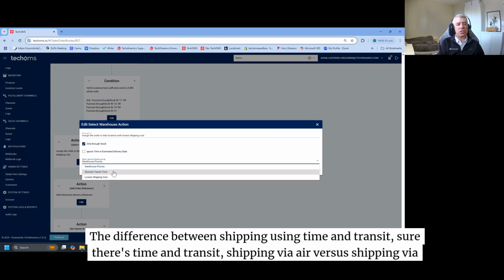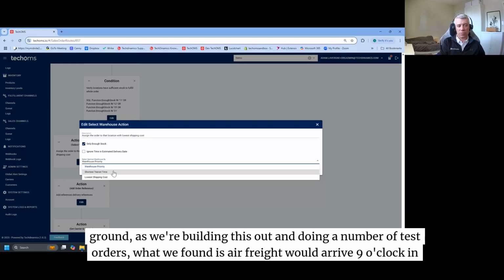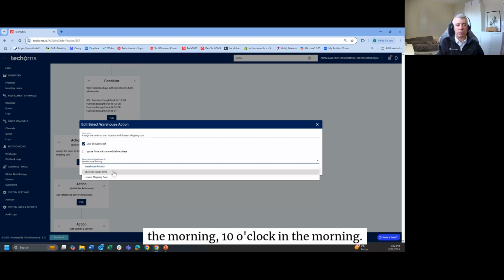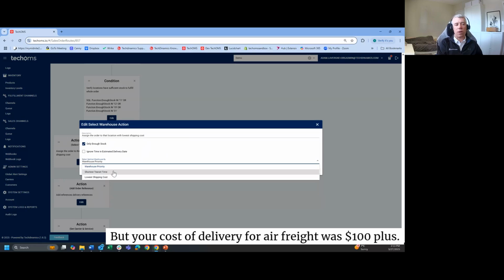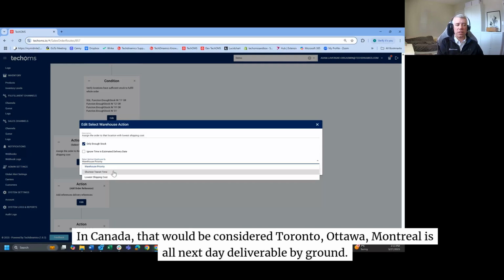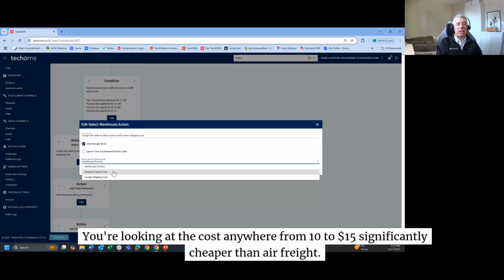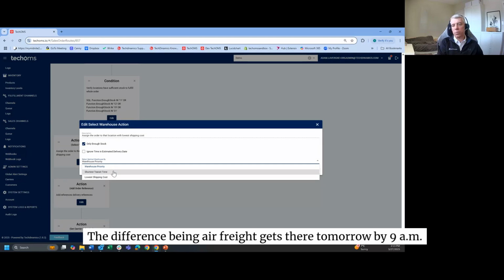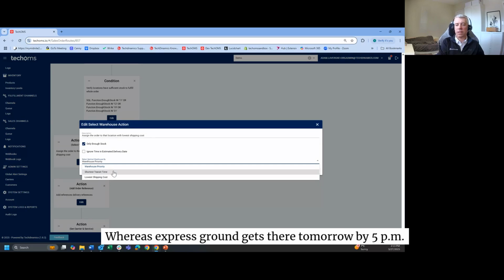The difference between shipping using shortest time in transit, shipping via air versus shipping via ground, as we're building this out and doing a number of test orders, what we found is air freight would arrive 9 o'clock in the morning, 10 o'clock in the morning, but your cost of delivery for air freight was $100+. Whereas your priority ground and typical golden triangle areas, in Canada, that would be considered Toronto, while Montreal is all next day deliverable by ground. You're looking at a cost anywhere from $10 to $15, significantly cheaper than air freight. The difference being air freight gets there tomorrow by 9 a.m., whereas express ground gets there tomorrow by 5 p.m.